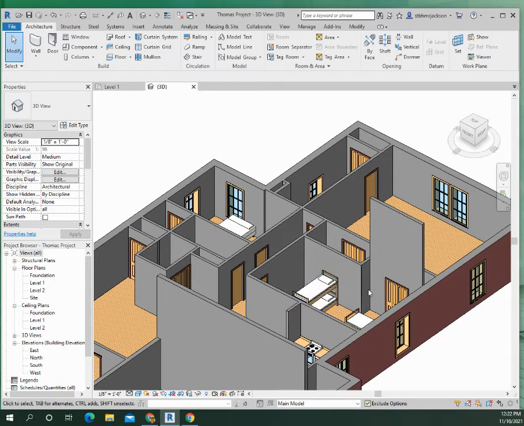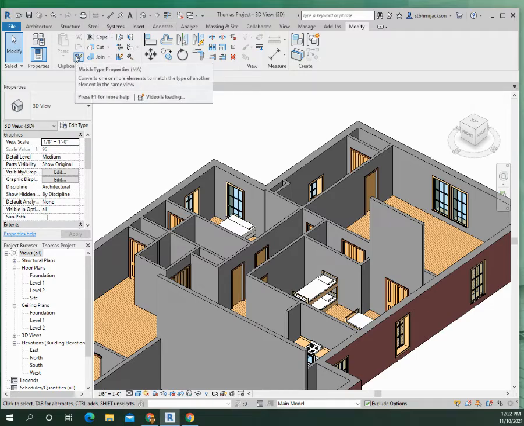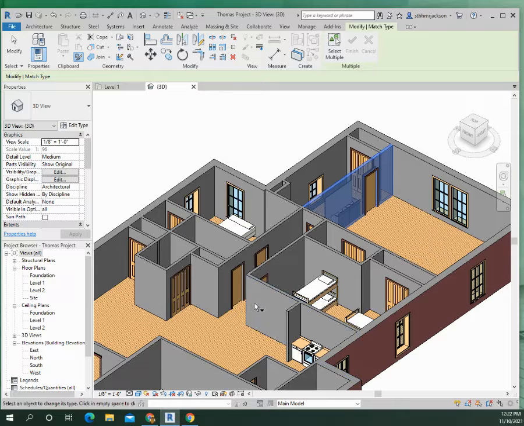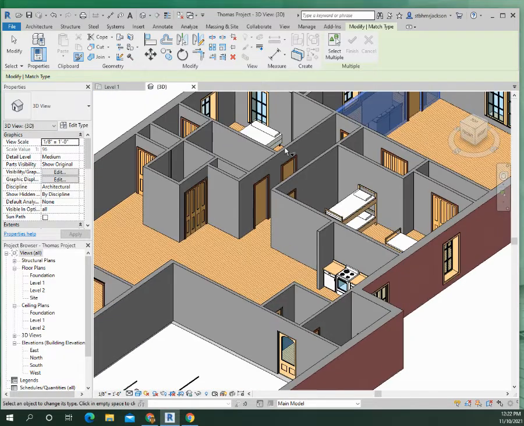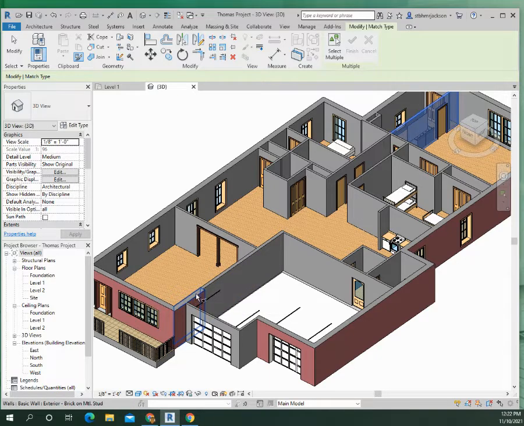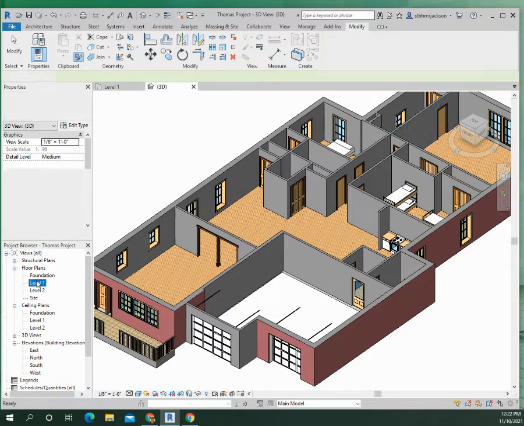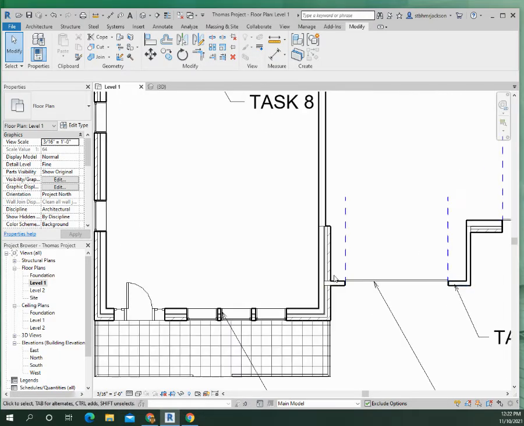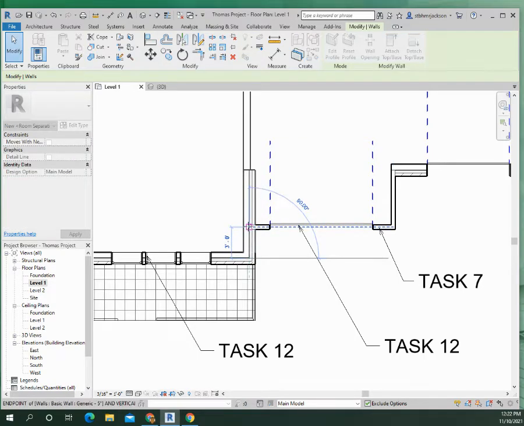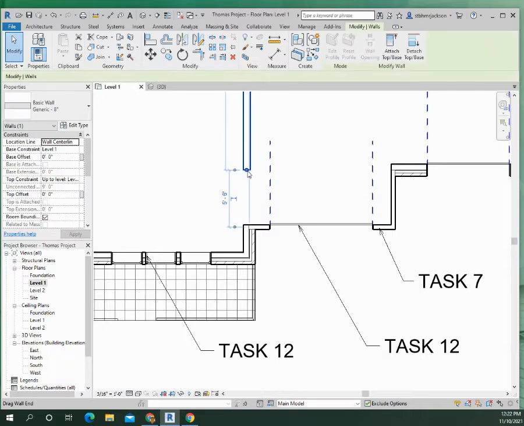Since all the interior walls are the same, you can go to the modify toolbar, click on match type properties, select the host wall, and then select all the walls that need to be changed. Like so. I think that's all of them. This wall right here is going to be changing, so that's going to be another fix that you'll be doing. For that particular one, you're going to click on the wall, drag this down to the corner, and close up the gap.